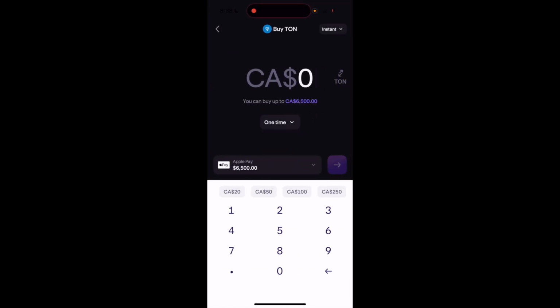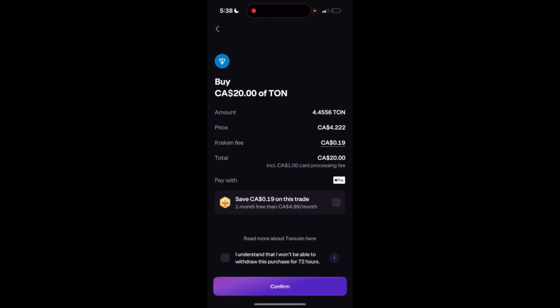Once you're here, go down to the bottom, press on Buy TON, the purple button. Then once you're typing the amount, so for this demonstration, I'll just go ahead and type in 20 as an example. Then to proceed, go to the right and press on the purple arrow. Once you're on this page, you can check out the amount, the price, the fee, and the total. If all looks good, you want to proceed with the transaction, go to the bottom and press on the purple confirm button to proceed that way.